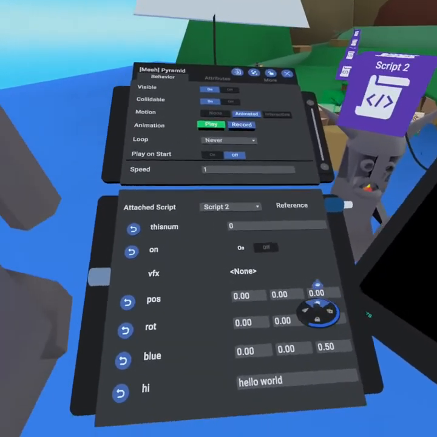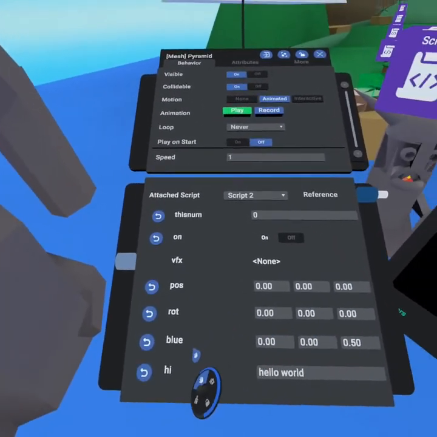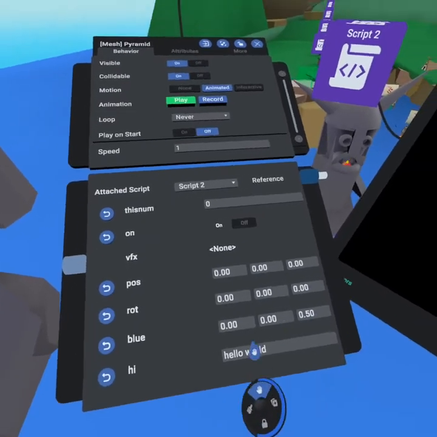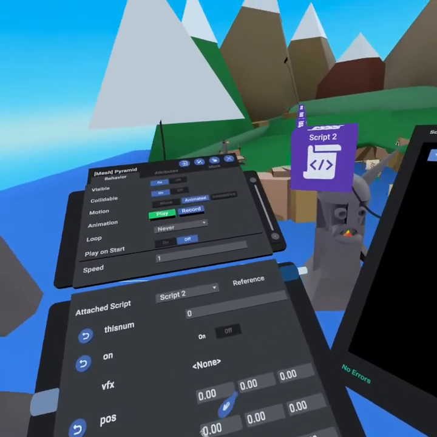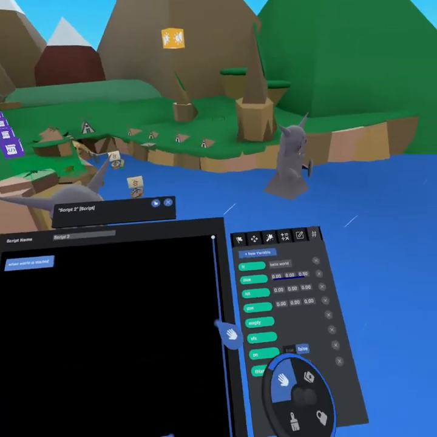You can also set the position vector. You can set the rotation. You can set the color from inside of here. You can even change the text that it starts up with in here. So the string can be changed as well. And that is how we use our variables tab.